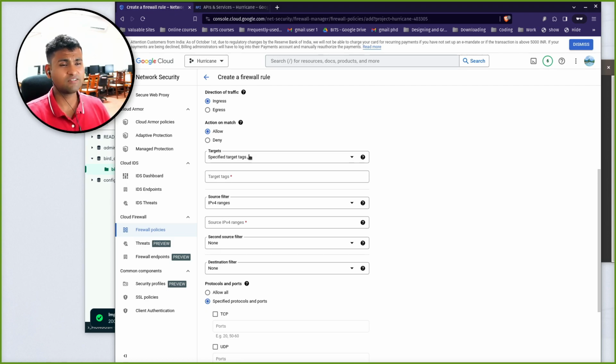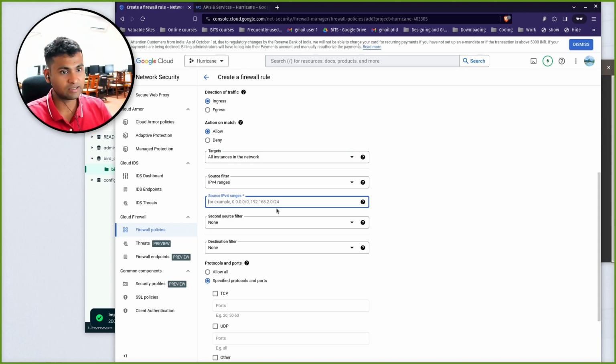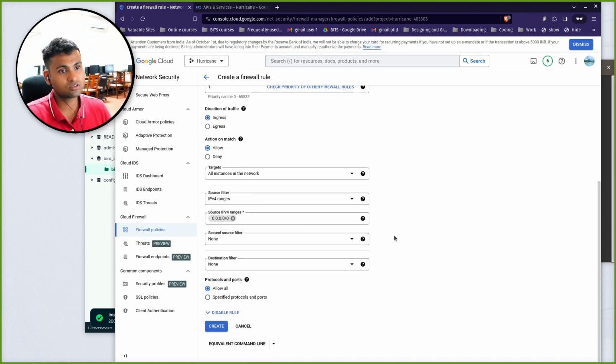Basically, as a DevOps engineer, many of you might be looking for this kind of job. For a DevOps engineer, these are the operations they have to do, like those working in the cloud: which IPs to allow, which computer can connect to which computer, making clusters and everything. So I'll set the target to all instances in the network, and for source filters I have to type the IP range. 0.0.0.0/0 means allow all IP addresses, and protocols and ports allow all. So I'll just create this firewall rule.